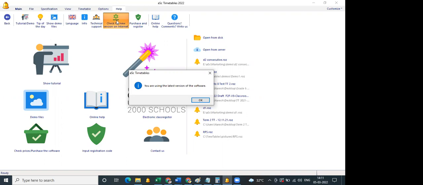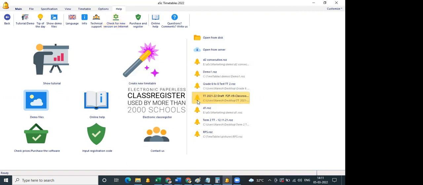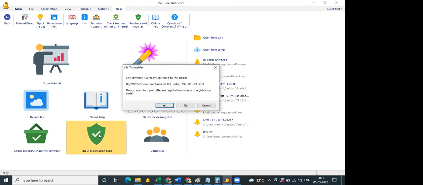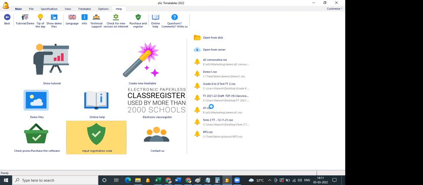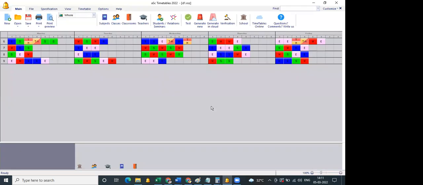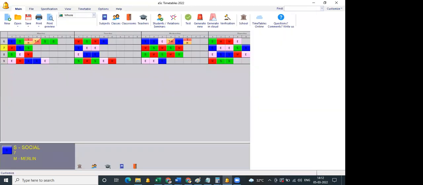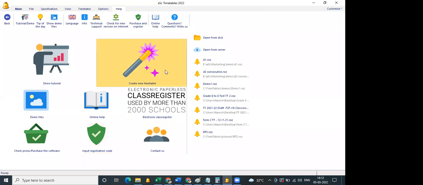Second thing is you have to key in the license code. So as you are provided with license code, the license code will consist of registration name and registration code. So input registration code. Here you will be clicking on your copy and paste your registration name and registration code. I repeat, copy and paste your registration name and registration code. So once these two things are done, you are good to go.